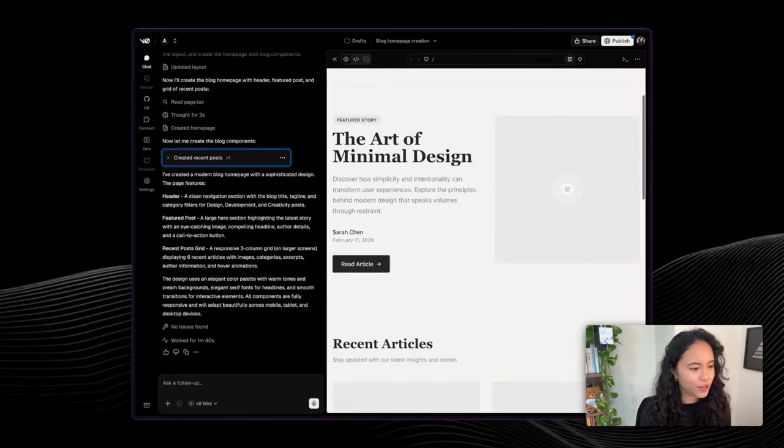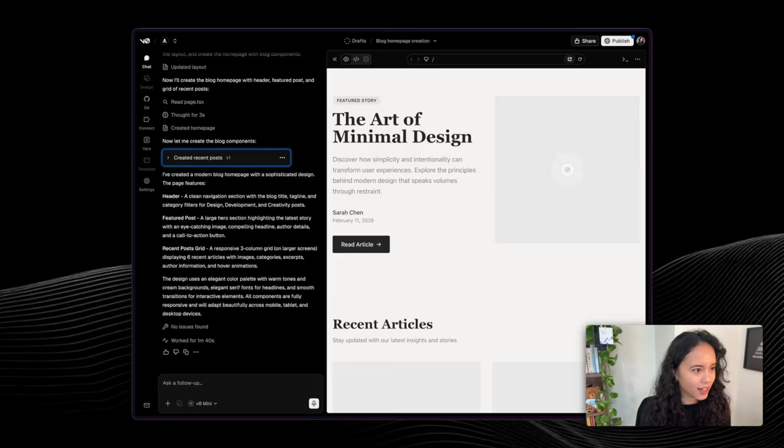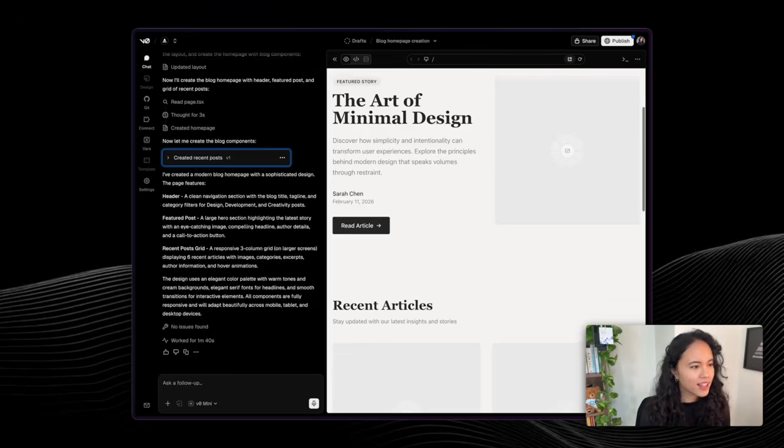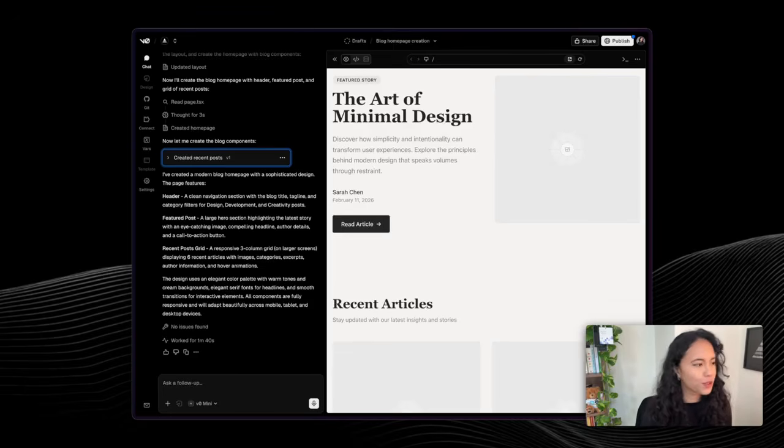Nice, I like it. So V0's generated this clean blog layout for me. Let's make a few adjustments to personalize it a little bit. So let us make the header background gradient from blue to purple.